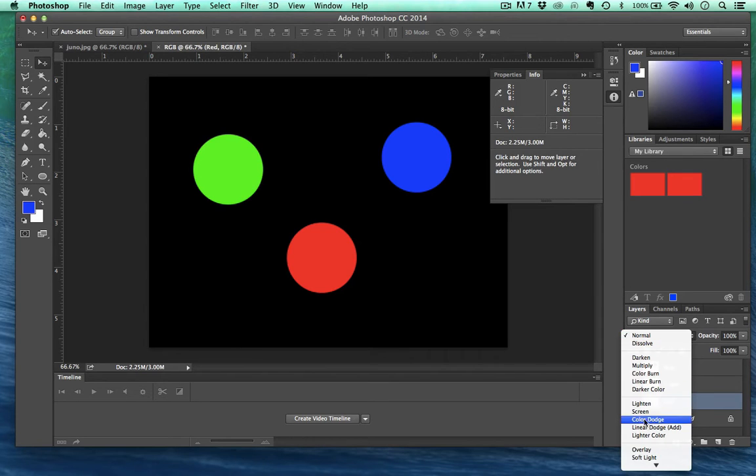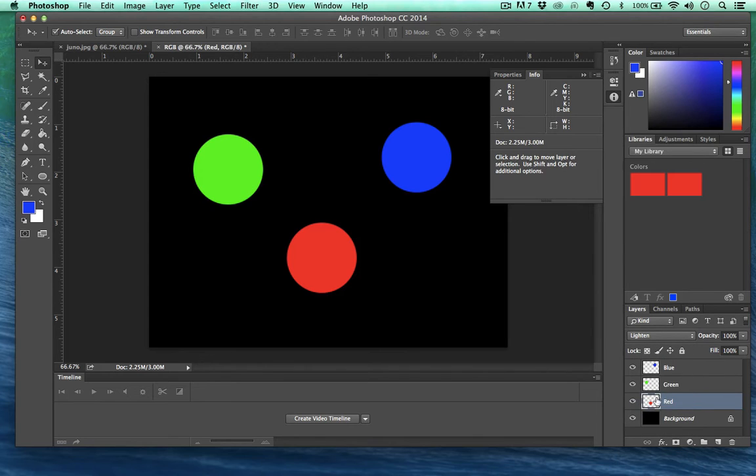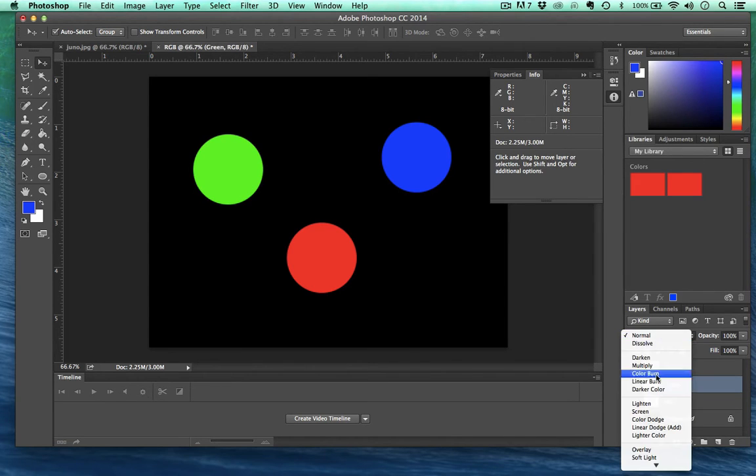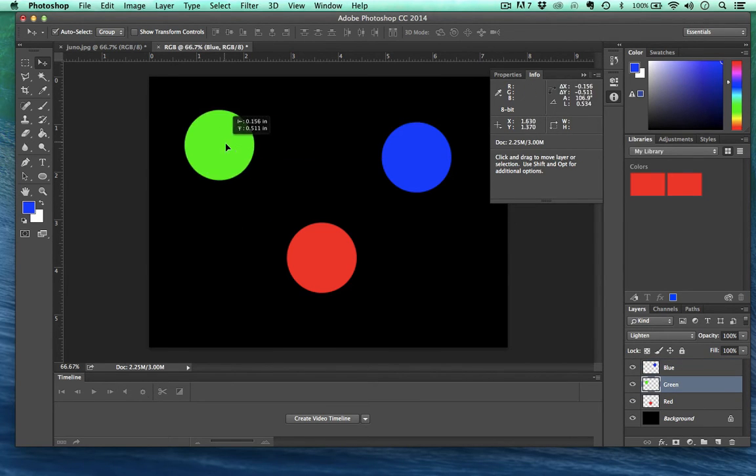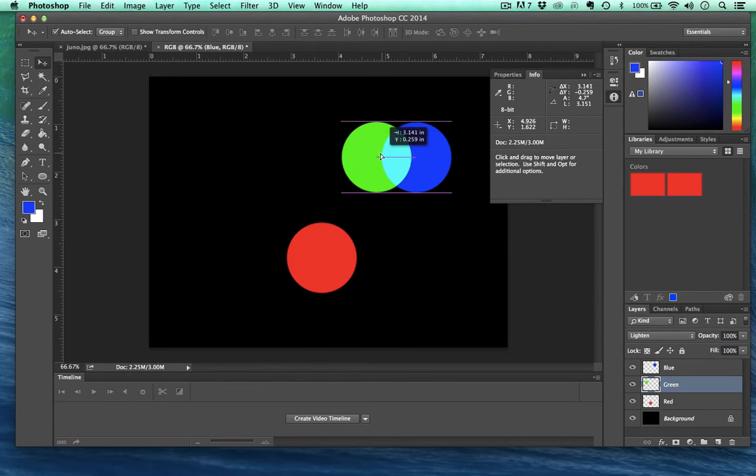The one I'm going to choose is Lighten. Linear Dodge will actually do it in this case too, but I'm going to choose Lighten. Lighten for red, lighten for green, and lighten for blue. Now, let's take the green and bring it over here and mix it with the blue. See that? We have cyan.